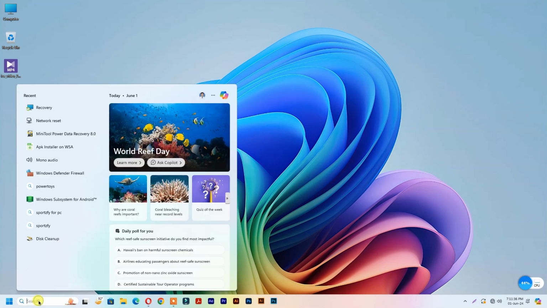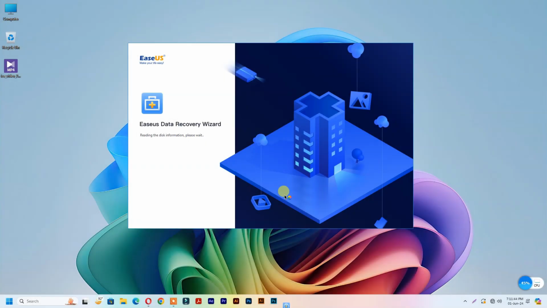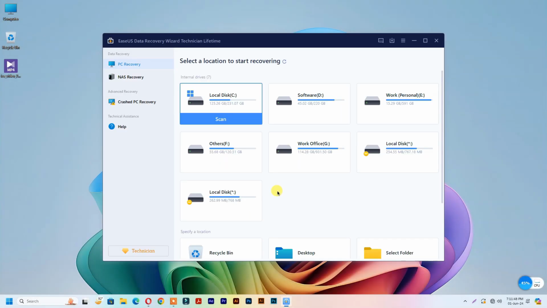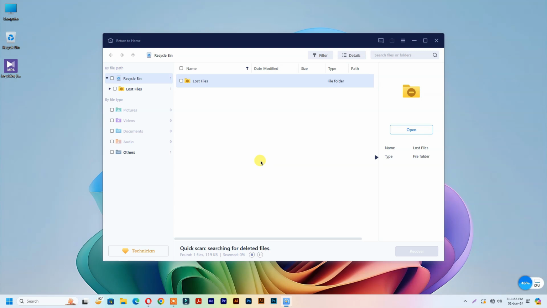Download and install EaseUS Data Recovery Wizard. I already installed it. Open EaseUS Data Recovery. Select Recycle Bin, click Scan. It takes a few minutes to complete the scan. See, scan completed. Click Lost Files, then click Deleted Files.